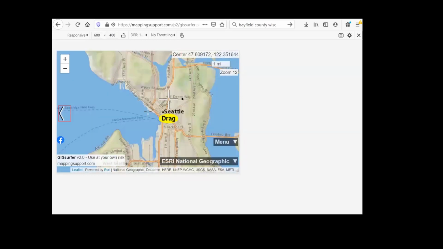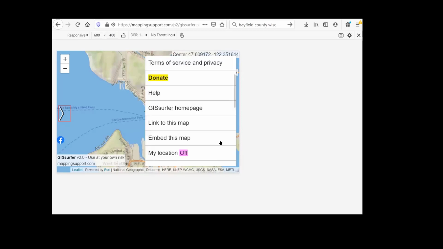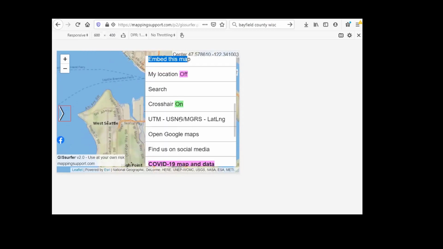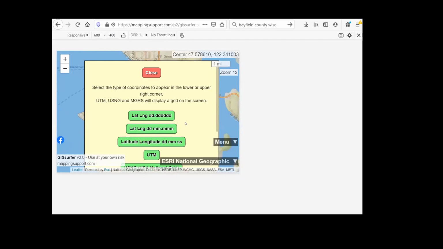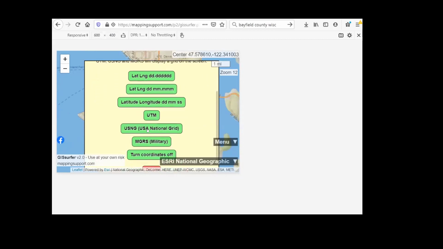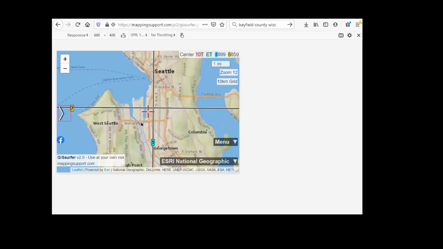And I'm going to close that. I tap the bracket on the left side of the screen again. The crosshair goes away. I'm going to turn the grid on by clicking the menu button and scrolling down and clicking on the UTM USNG line and scrolling down on that and turning the USNG grid on.